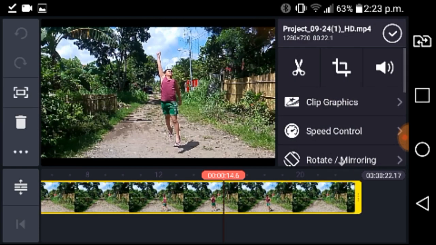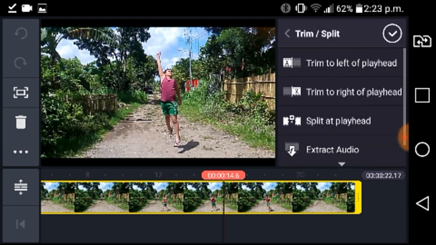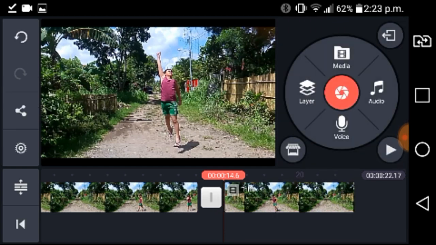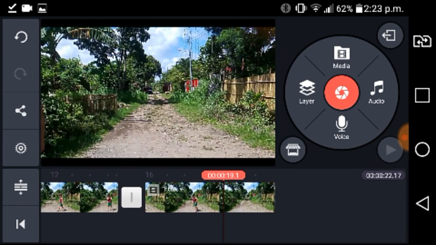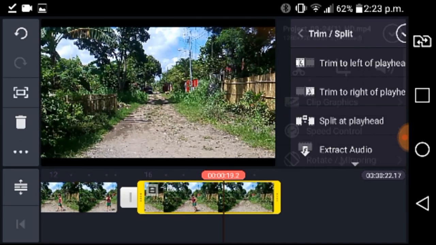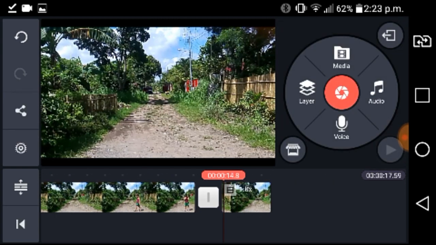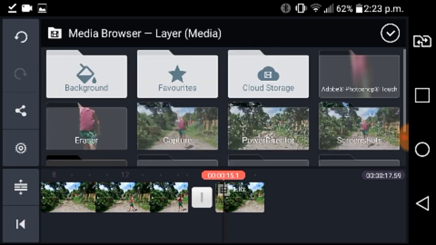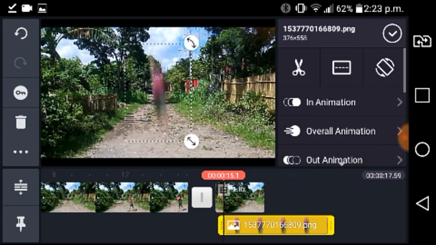So go here and click on the scissor icon right over here and click on split at playhead and click on the check. Once you're on it, cut again, guys, right over here. Go to the scissor again, split at playhead, and click on the trash can icon. Once you're here, guys, open on layer and click on this photo right over here.